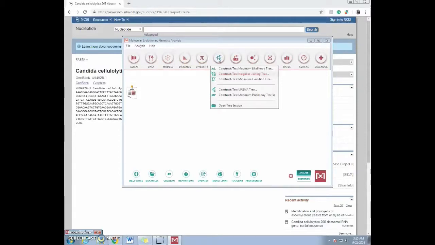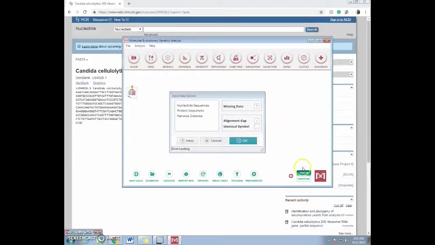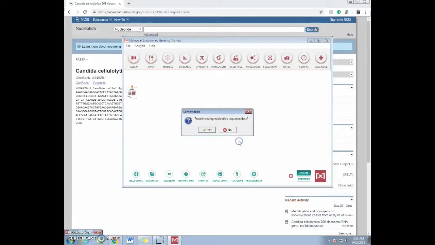We want to construct a neighbor joining tree. It wants to know which file we will choose, so remember what we have chosen. We cannot see the file here even though we are in the right folder, so make sure that you select all files. We can see here sequence for PTC, and let's try to open it. And let's click OK.